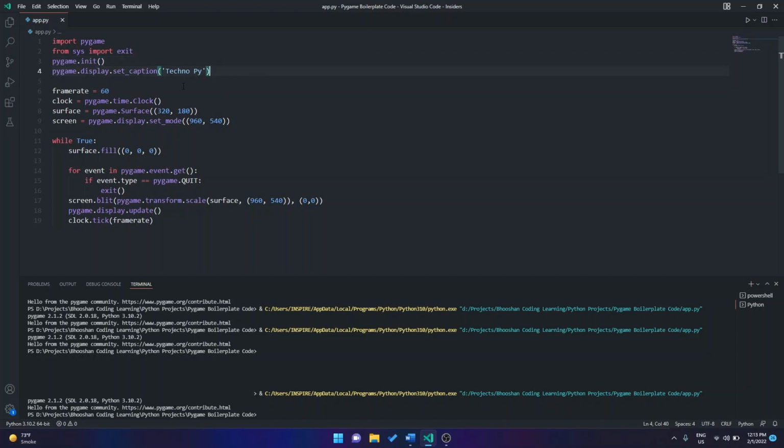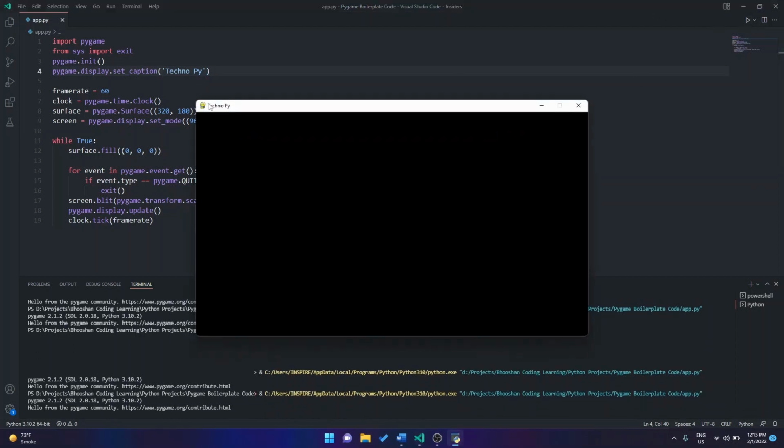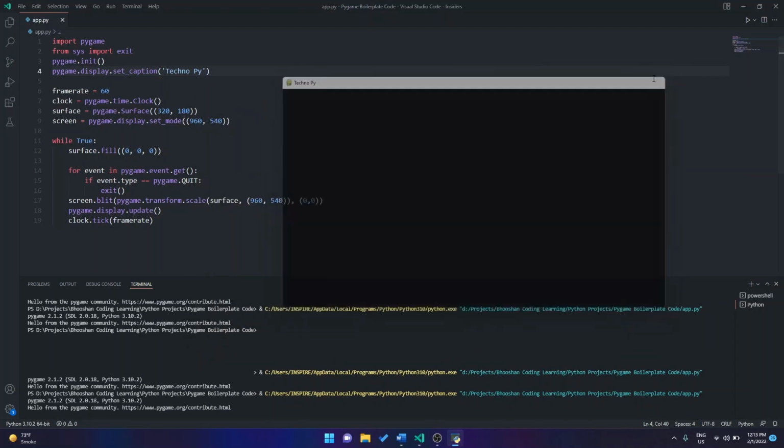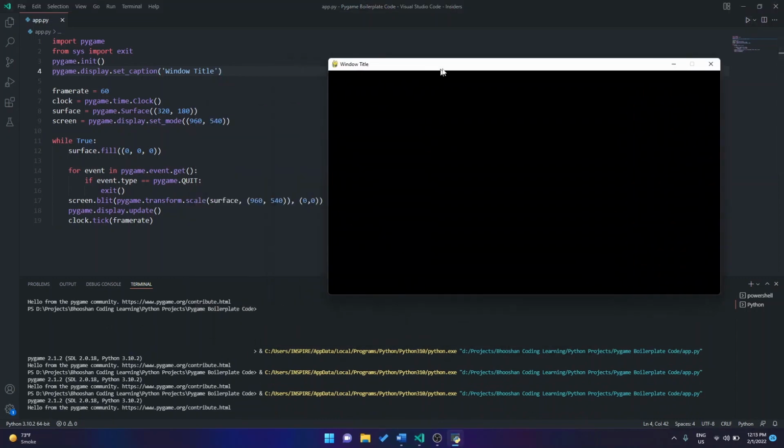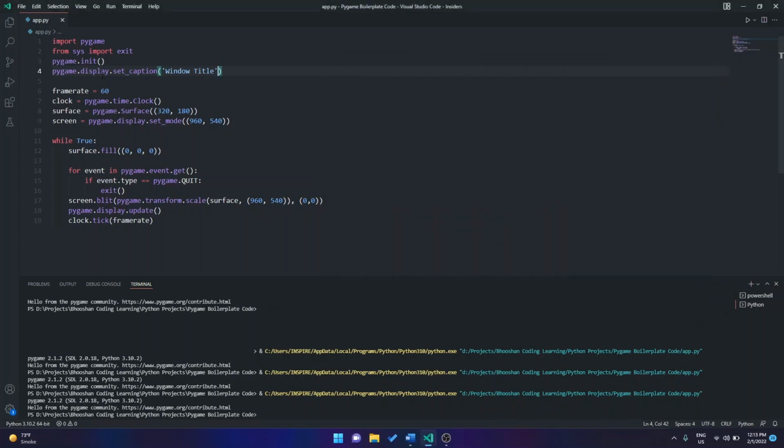Next is pygame.display.setCaption, and over here we have set it to technopy. So let me show you what it basically does. When you have a window, it sets the title of the window, right? So over here you can see technopy. We can change that to, let's just say, window title. There we go. Oops, I forgot the ending quote, and we've got the title changed to the text window title. So that's simple.